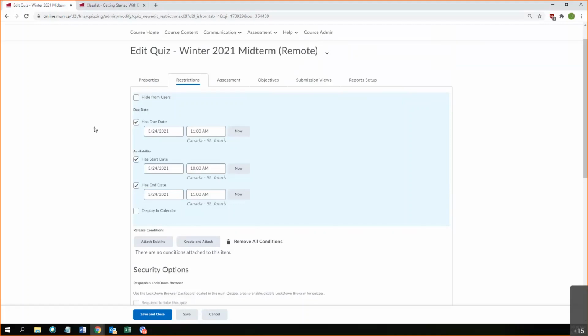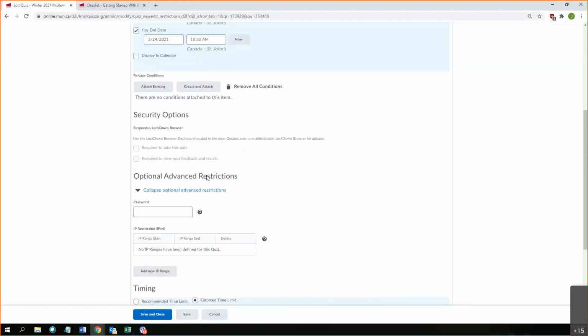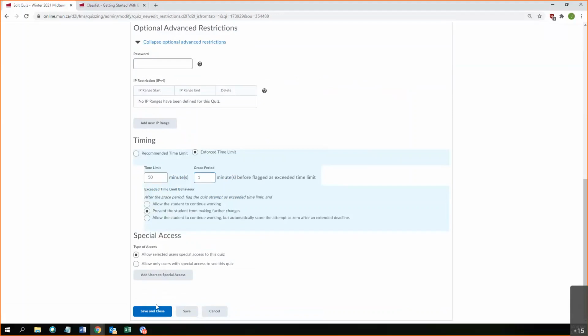So basically, if you had created a really small end time there, and a student contacted you and said, I had to exit my quiz and now I can't get back in, you could use this special access feature down here, add users to special access.